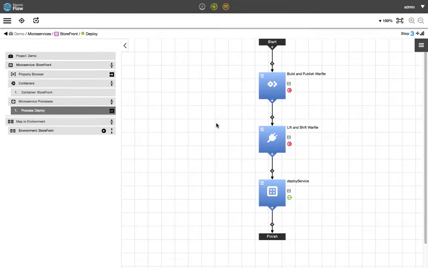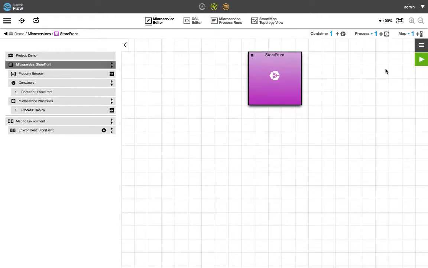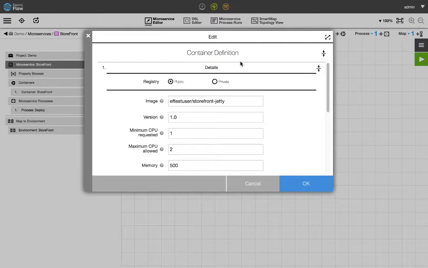Lift and shift in CloudBees Flow enables teams with traditional applications to start benefiting from container deployments without re-architecting their application. We start in the storefront microservice model. I have a single container defined in my service called storefront. This container definition is referencing the container image called storefront jetty in a public Docker repository.